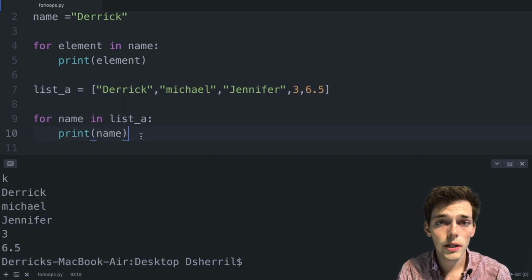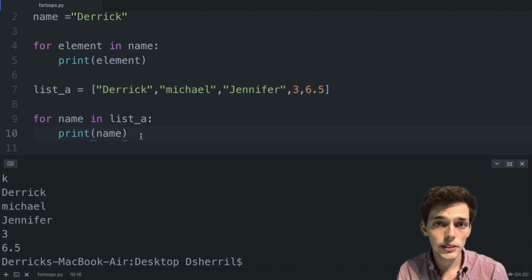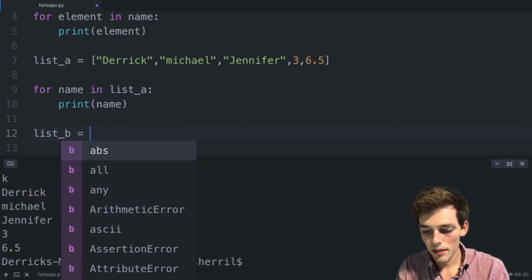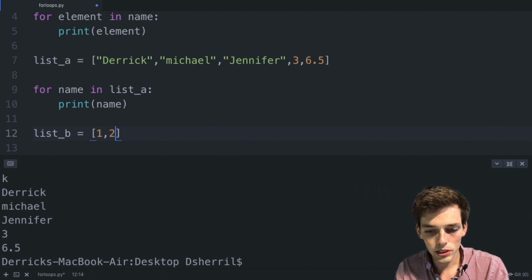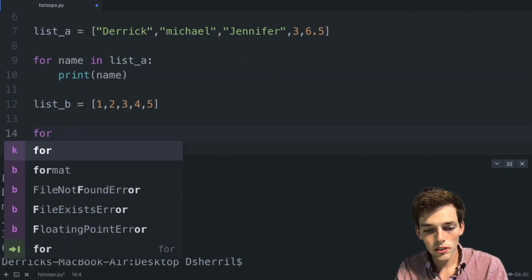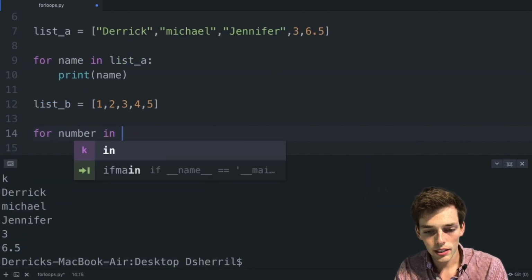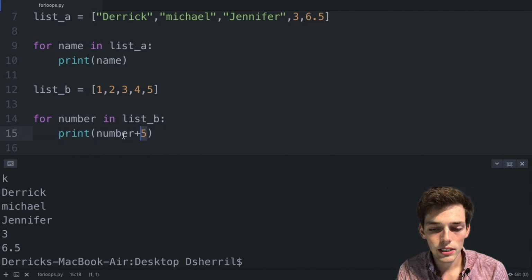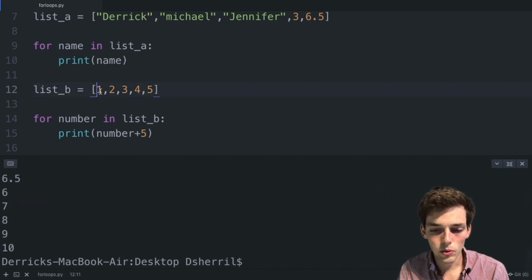For loops are a great way to pull out values, but they're also a great way to do operations. So let's create a new list. We'll say list B, and this will be a list of numbers, 1, 2, 3, 4, 5. For number in list B, we'll say print number plus 5. This is saying that we want to add 5 to every number in list B. We'll execute, and we see that our list of 1 through 5 now becomes a list of 6 through 10.